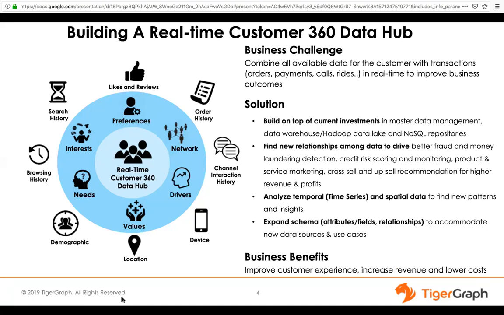Not just customer data that is static data or master data, but also transactional data about what orders they have placed, what claims they have submitted, whether it's welfare claims for government, or healthcare claims for an insurance company, or other types of claims that have been submitted for insurance, for example, for property insurance.